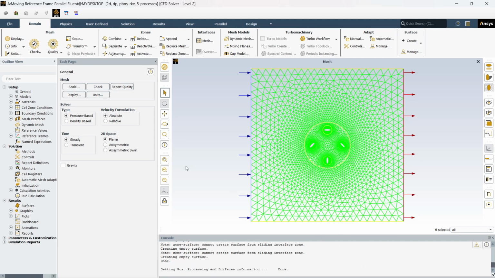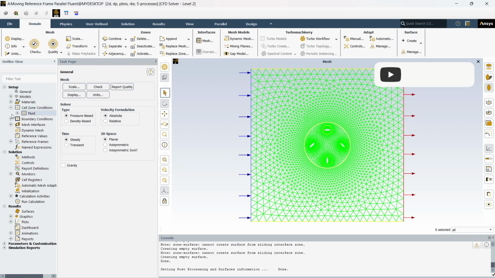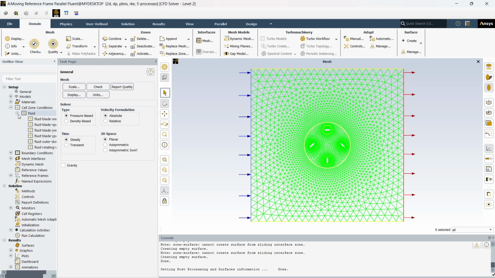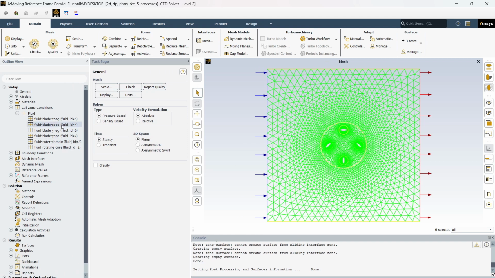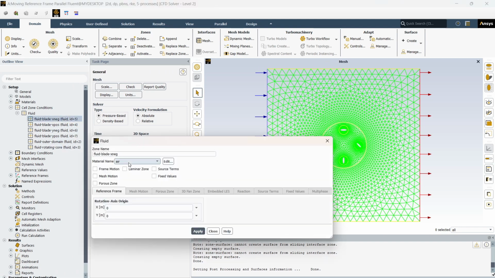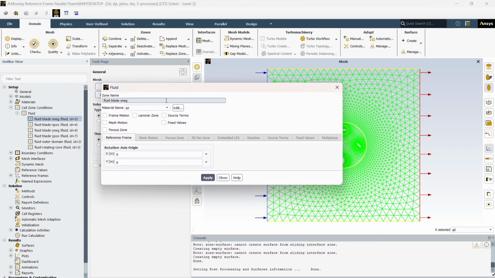Now, let's pick up right where we left off. In this part, we'll focus on setting up the cell zone conditions for one of the turbine blades. First, go to Cell Zone Conditions, select Fluid Blade XNEG, and click Edit. You'll notice that air is already set as the material, so no changes needed there.